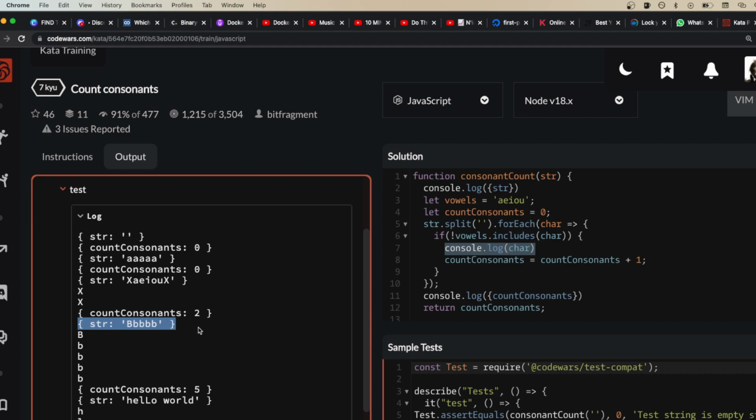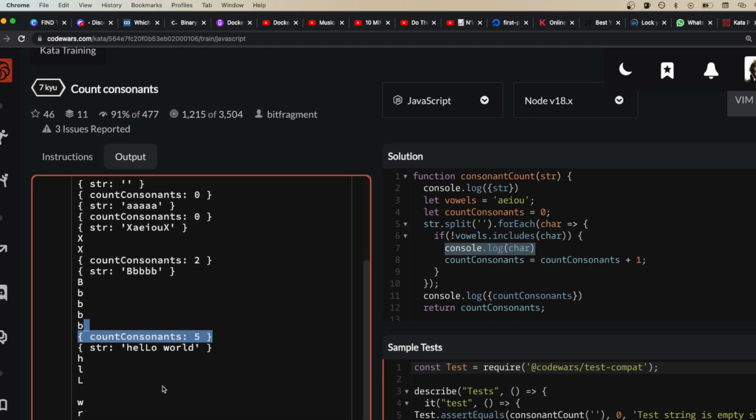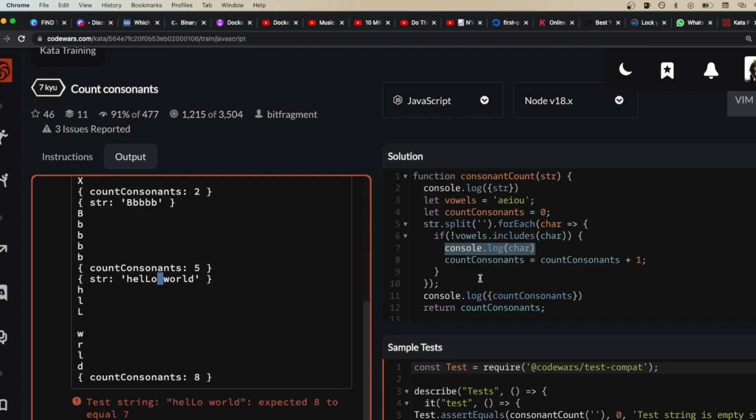When we have this, we have 5. This should be correct. Now when we have hello world, this is where we have the problem. I think it prints the empty space here, so we need to eliminate the empty space here. All right, so we need to really cancel the empty space.